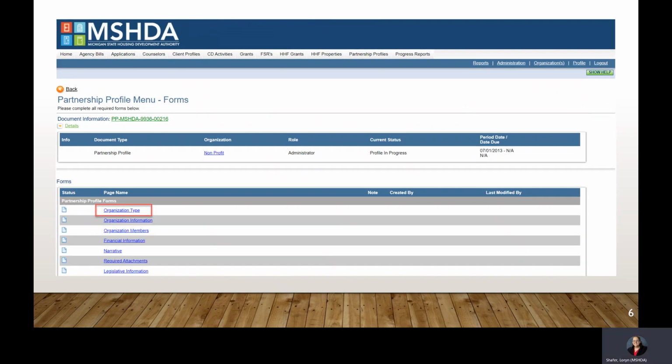This will display the Partnership Profile Forms menu. This menu includes all the forms that need to be completed in order to submit the partnership profile for review. The organization type page should be completed first. Your responses in this section affect what you see in the other pages.